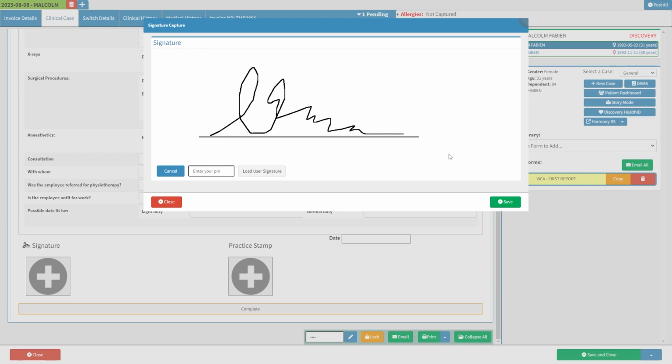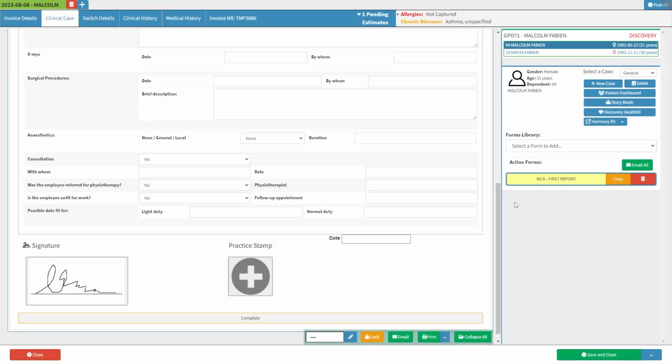Alternatively, the user can add an already set up signature by completing the Enter Your PIN field and clicking on the Load User Signature button. Click on a Close button to return to the first report screen without saving the signature. Click on a Save button to save the signature.